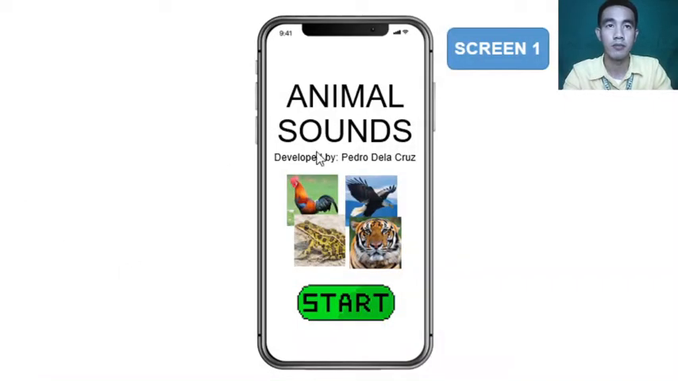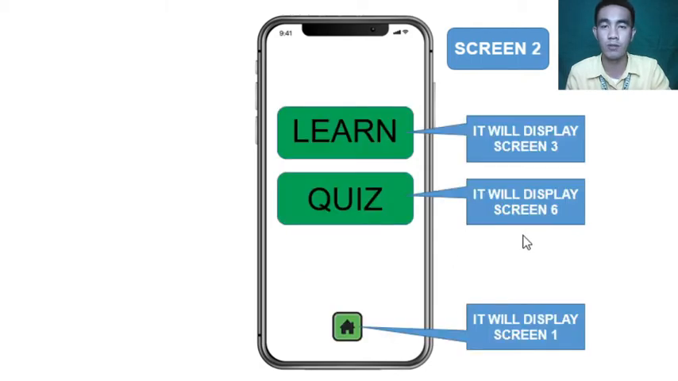O, ito. So we will be creating, sample lang ha. So this is a sample application that we will be creating now. So we have here the animal sounds and then your name as a developer. And then kung meron kong lagay dyan images, and then let's, for example, we have here start button. After users click or press the start button, lalabas ang itong susunod. So mamili siya kung mag-aaral ba siya or mag-quiz.